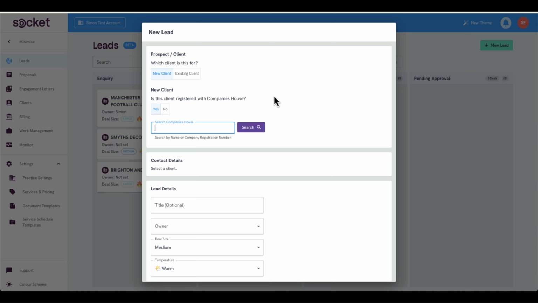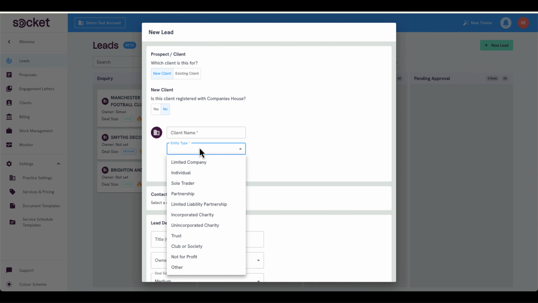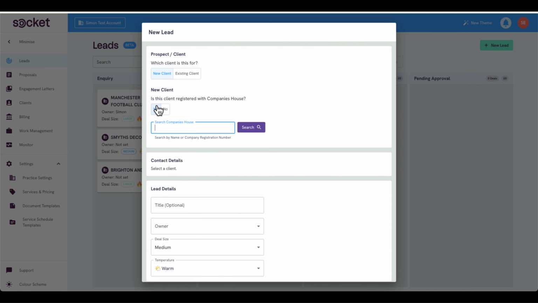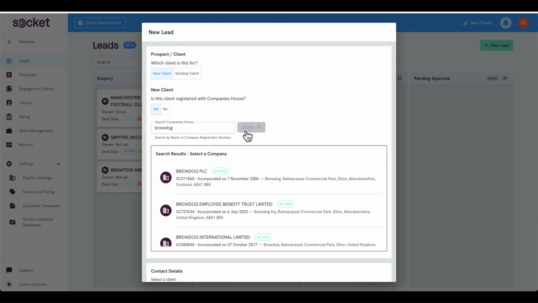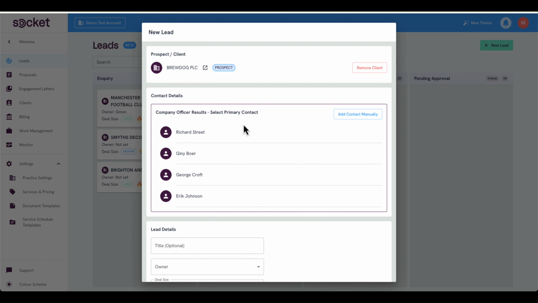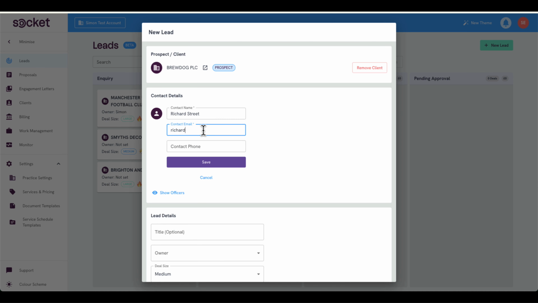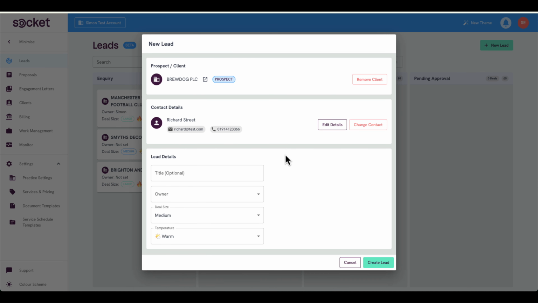Next, is this client registered with Companies House? If no, this will allow you to fill in your client details manually. If they are registered, you can use the Search Companies House to find your lead here. Once selected, choose your primary contact and fill in a contact email and phone number. Finally, fill in the lead details at the bottom.